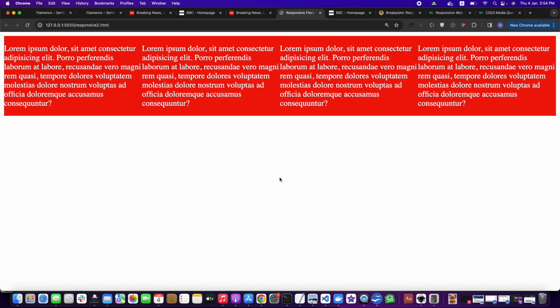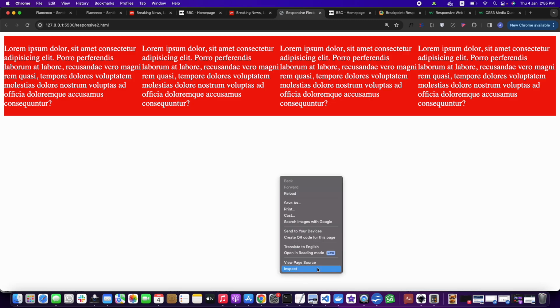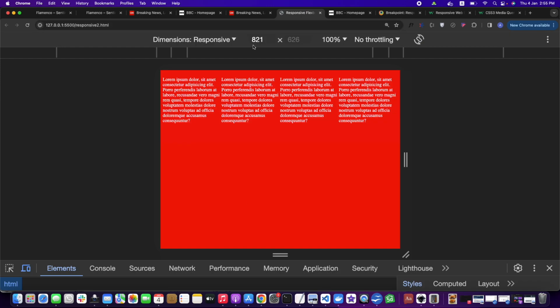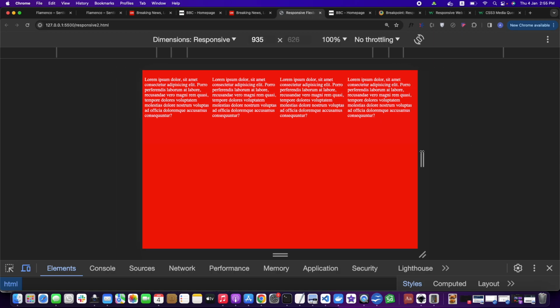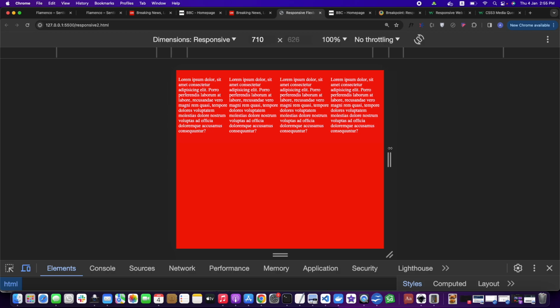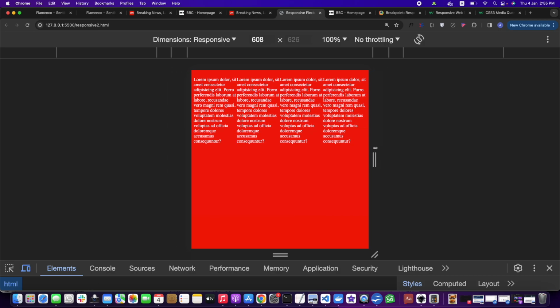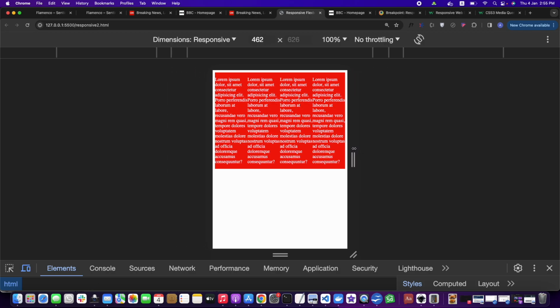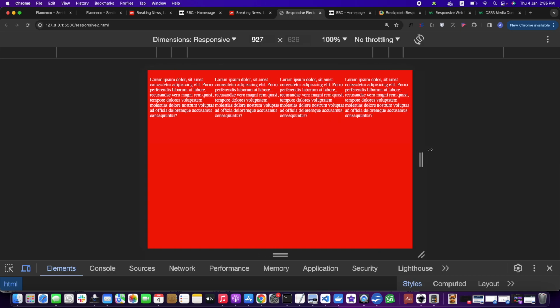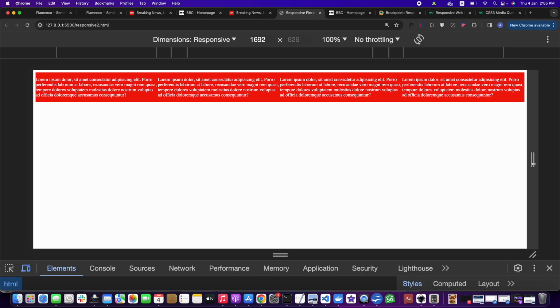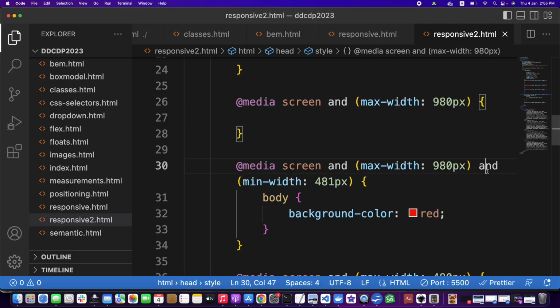How can you know if it is working? Just inspect it and notice the sizes here. So up to 980 it will work, and if it goes to 480 it will stop working. So now the body is again white. Got it? So you can specify ranges also with just another and another media query.